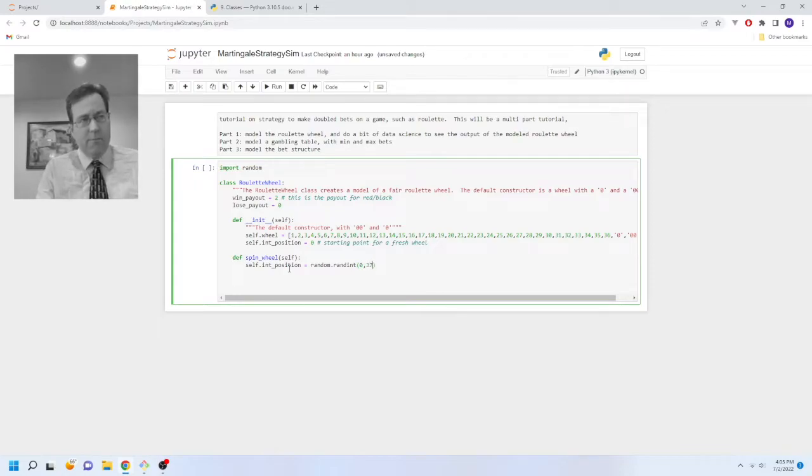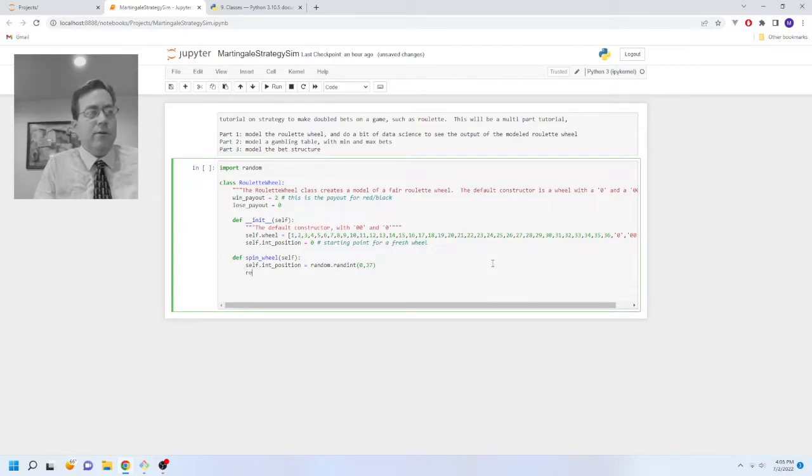0, 37. So remember how I said that the first position on the wheel is 0, and if it's a double zero wheel, the last position is 37. So this is going to give you a random number between 0 and 37, and then when you overlay it on that wheel that we've defined, out will pop a number like 23, or out will pop 32, based on a random selection off all those possible numbers, equally random selection. So now we're going to return, at the end of every method, we return self.int position.